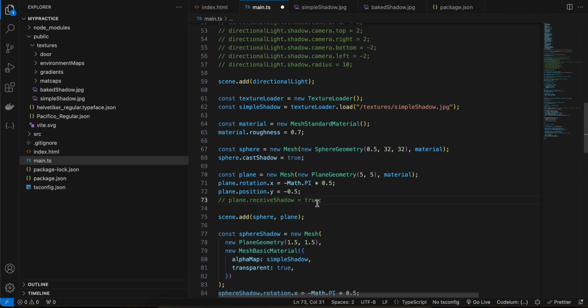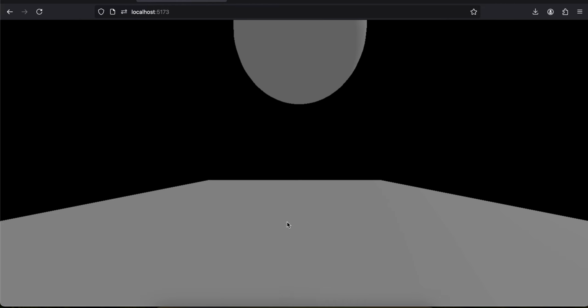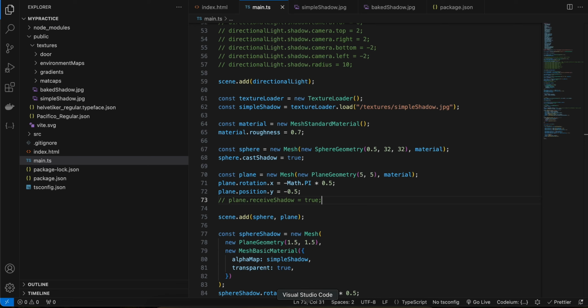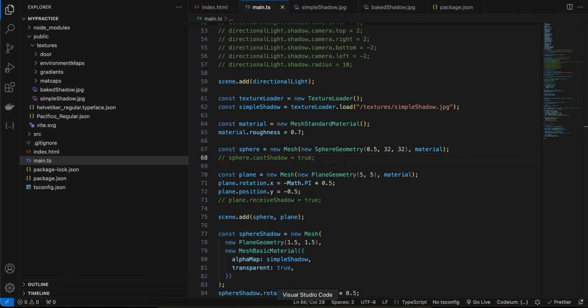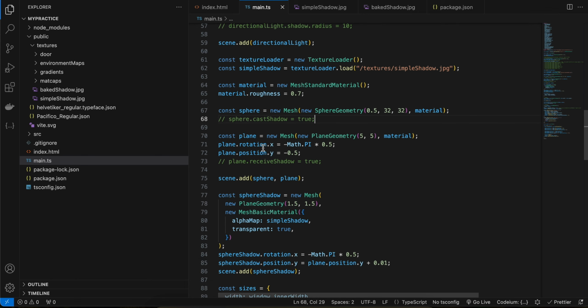again, we don't really need this. Receive shadow is false. Hopefully it works. Yeah. And this also is not needed. Cast shadow is also not needed. Here you can see it is still working. Then I have just added our plane as well as sphere to our scene.